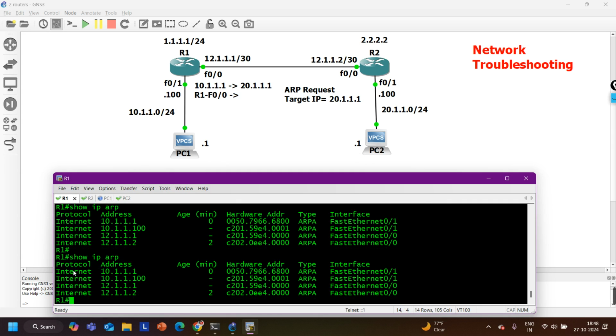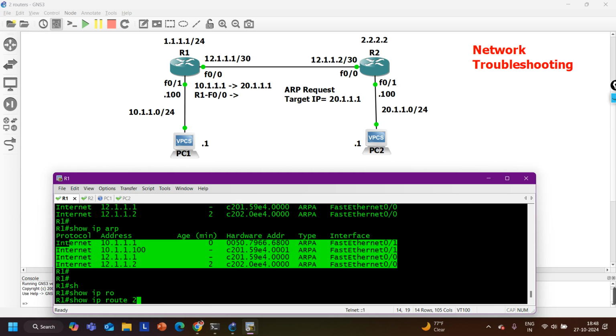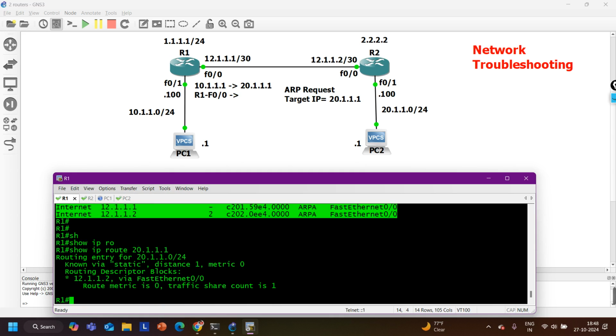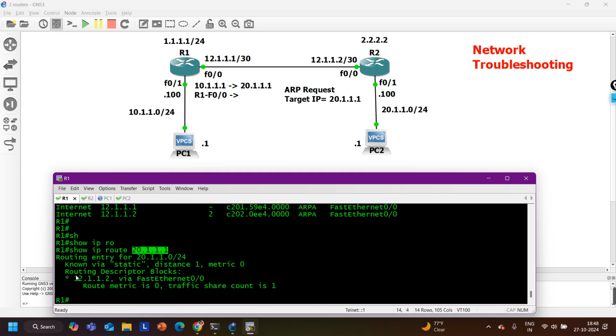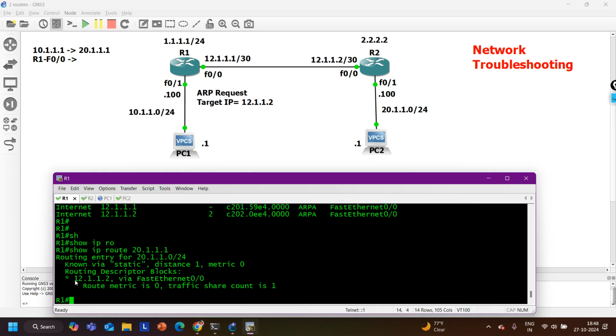Why? Because this time you can check the route, so IP route and 20.1.1.1. This time what it's saying is this network, this IP address, is reachable via 12.1.1.2. So this time R1 will generate ARP for 12.2, for the next hop IP address, not 20.1, 12.2. Getting my point, right? Because of the routing table.